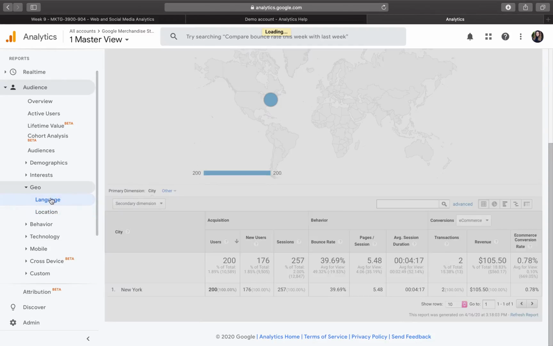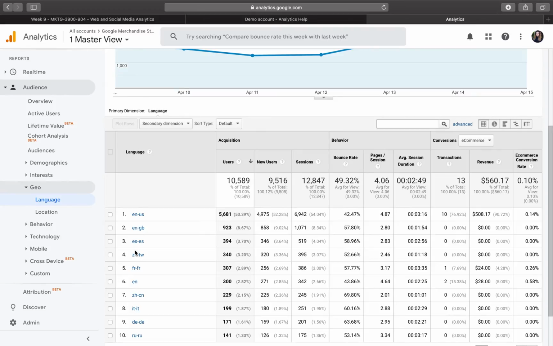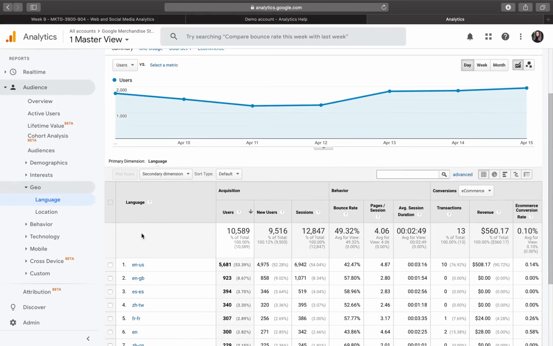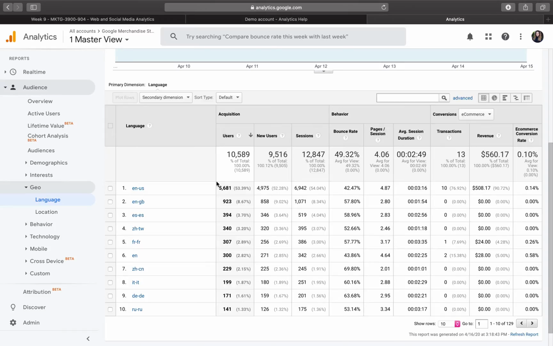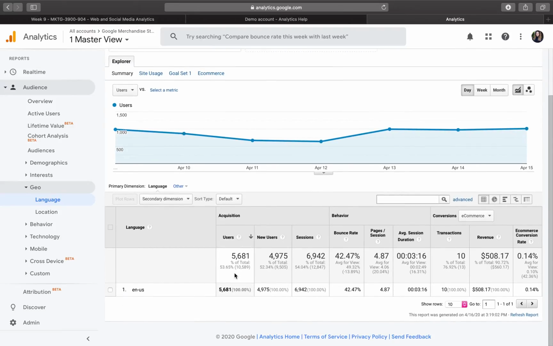Let's go to language. You can also tell what people are speaking based on the Google Analytics report. Currently the top language on the website is English in the United States, followed by English Great Britain. And you can click on English United States and see how many users, new users, sessions, bounce rate, pages per session, average duration, transaction revenue, and e-commerce conversion rate. So you can track how many people are translating that language onto a web page. That's also something else that you can track with geo analytics.